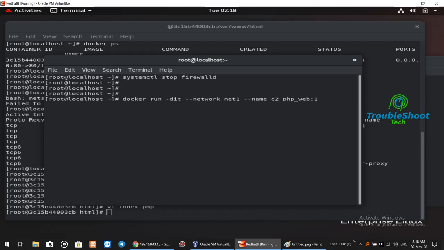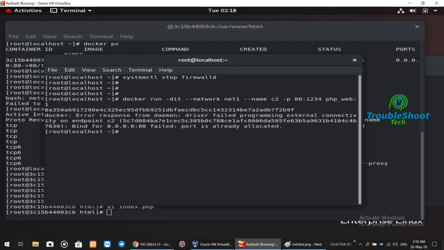So this is the option called -p. Please note this is a small p. Let's say 1234 will be my port number for forwarding. So just a simple click and it will, okay, we'll program external connectivity. Okay, the port is already allocated, so I can't use this port, but I think it has created the container.